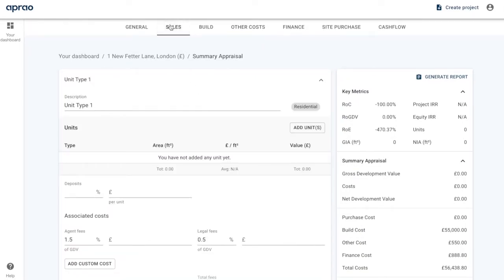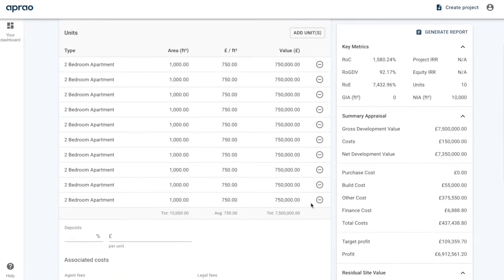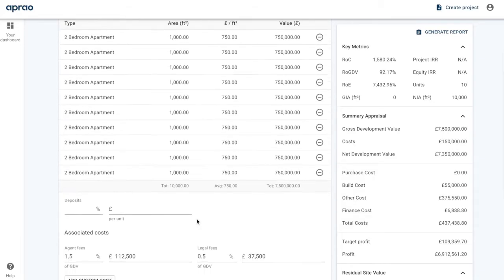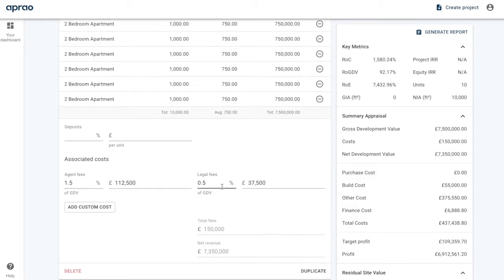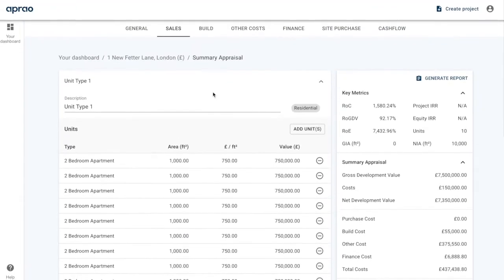So just to show you how quick this is able to work now, we're going to quickly add 10 units into the mix. So let's add in 10. Let's just say 2-bedroom apartments, and we'll keep things simple and say that each unit is 1,000 square feet and each unit is £750,000. We'll add that into the mix. We've got our schedule of accommodation very quickly. We've got these agents fees and legal fees which were already there from the template that I had set up, and you can even start with multiple unit types in the mix as you want.